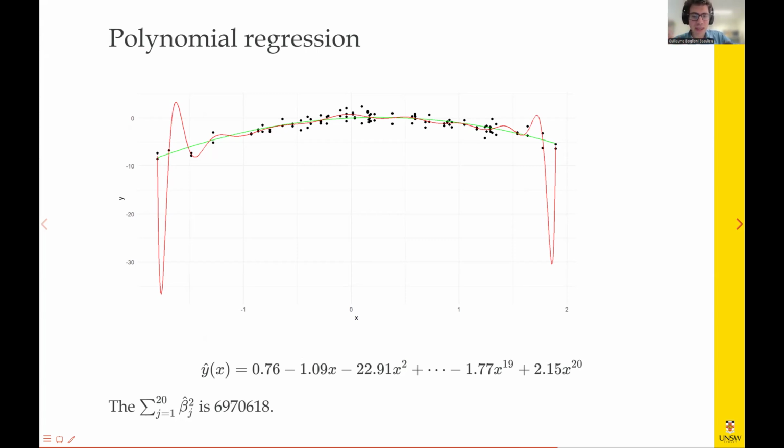But the point here is this: the sum of the beta squared is huge. The actual sum of all the betas for all the predictors is this huge number, 6 million something. So here we're going to apply the idea of ridge, first ridge and then lasso. I'm going to do the same thing, still keeping 20 predictors, but I'm going to shrink their coefficients via the ridge penalty. What's going to happen?